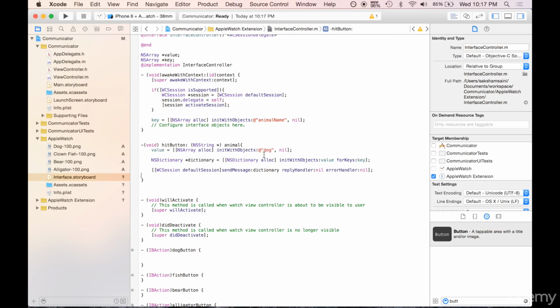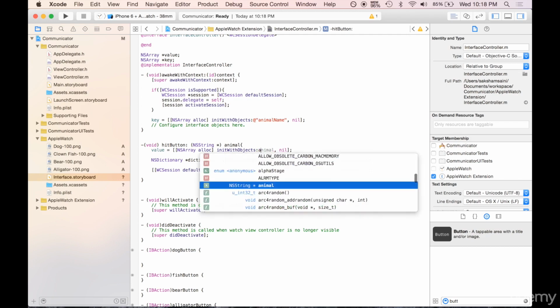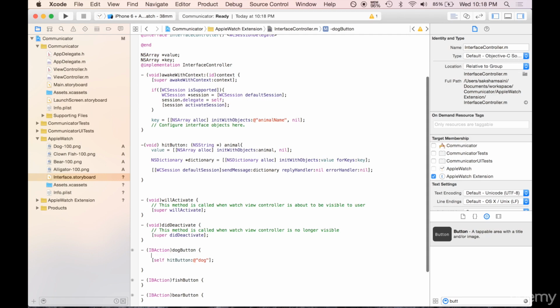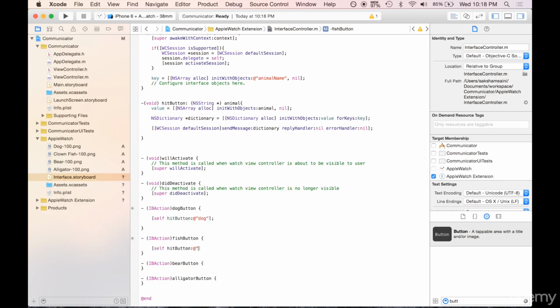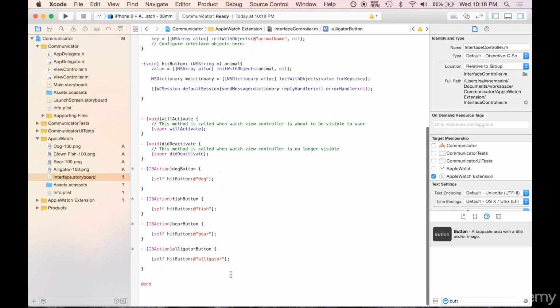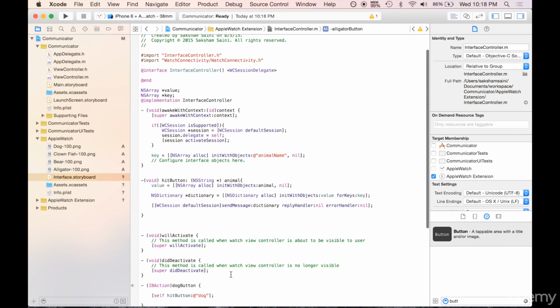Now we will change this to the parameter we receive from the 4 button methods, so animal. And over here we will write self hit button dog. Similarly for the other 3 methods. Alright, so the Apple Watch part is done. Now let's head over to our storyboard for the iPhone app.